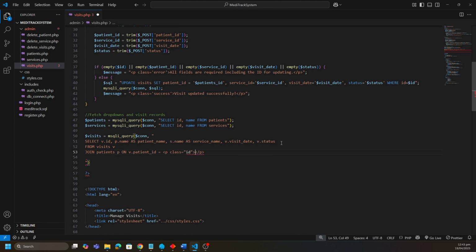We're also going to, oh, where did this come from? p.id. Then we are going to join services s on v.service_id, which is going to be equal to s.id, which is service.id, which is our alias. And then we're going to order this by the visit.id in descending order. And that is our query.